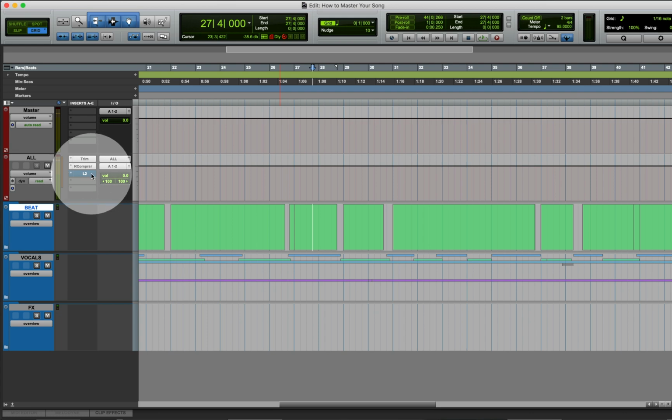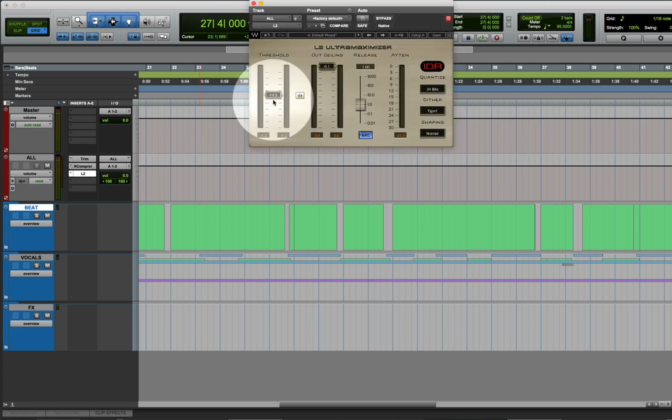And the same is gonna happen for our limiter because we're pushing more gain out of our trim. We have more gain coming out of our mix.